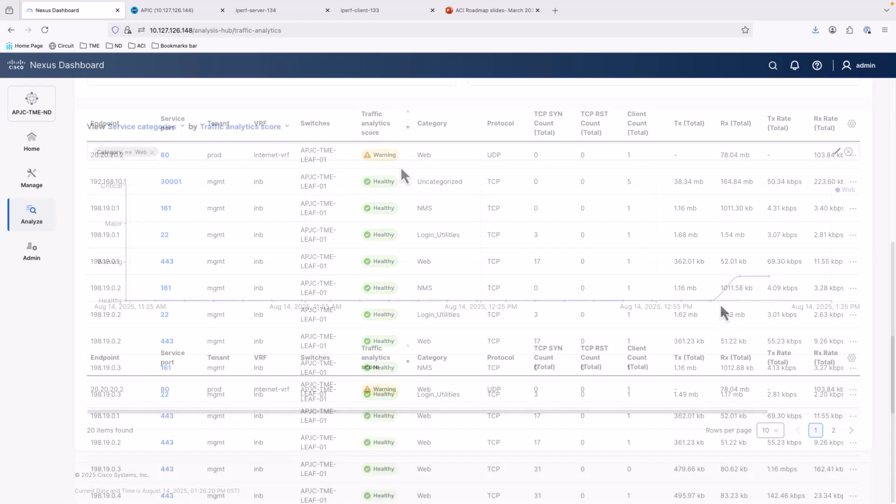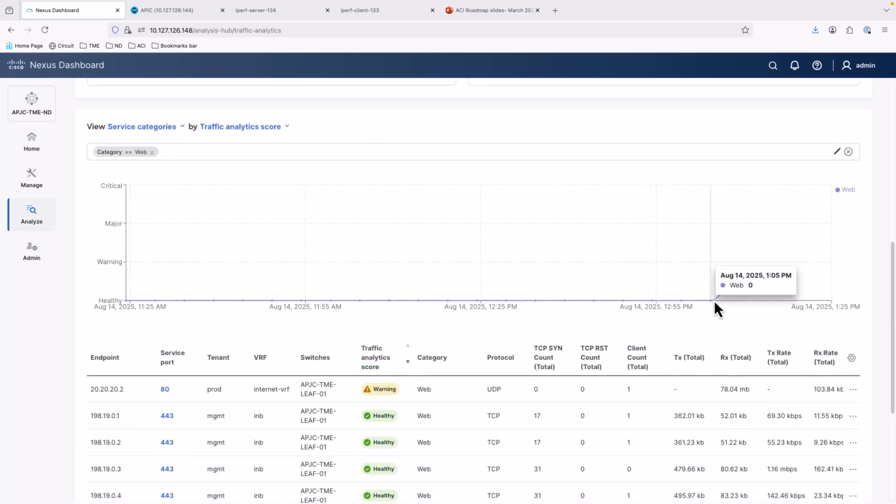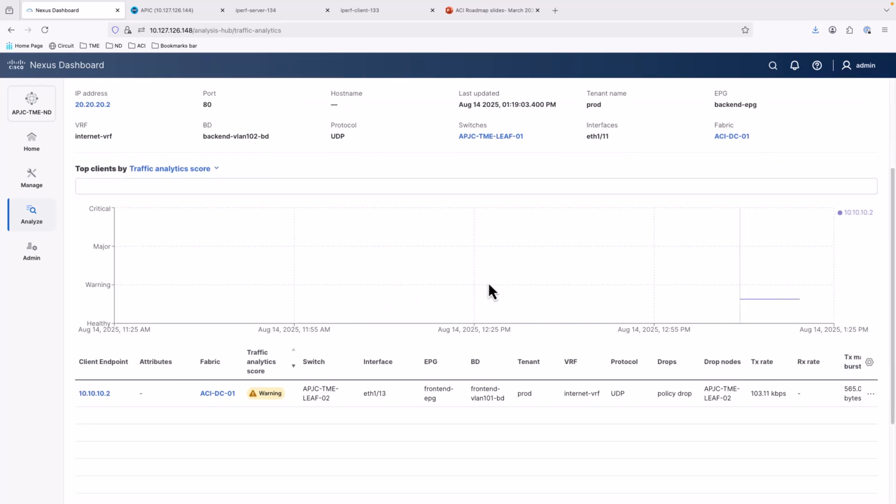Looking at the affected application, I can see the traffic analytics score has increased significantly, indicating degraded performance. The timeline shows the issue starting around 1:10 p.m., aligning with when the problem was reported. This correlation confirms that what users are experiencing is reflected directly in the network telemetry, and the degradation is clearly driven by packet drops.